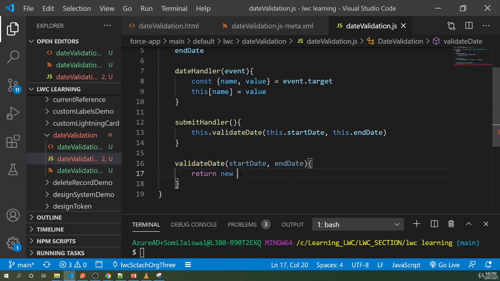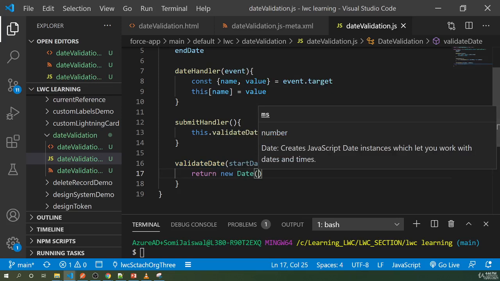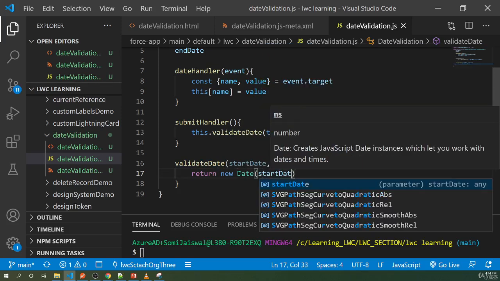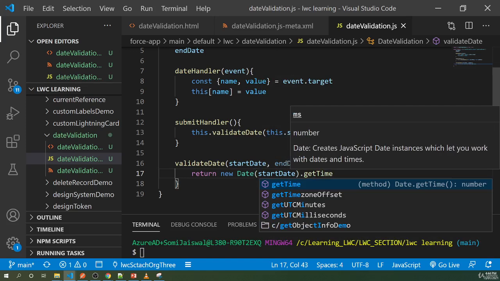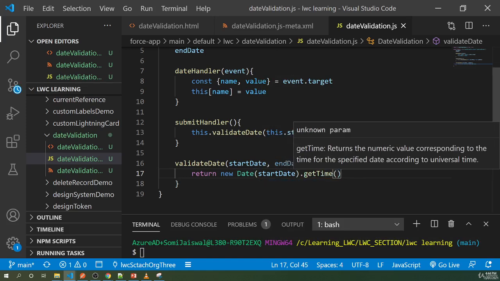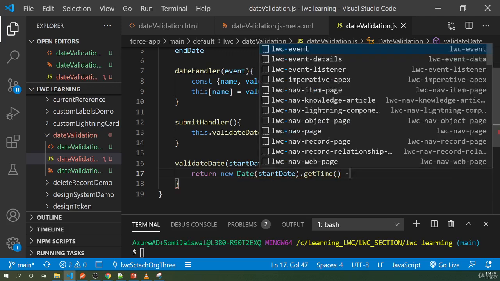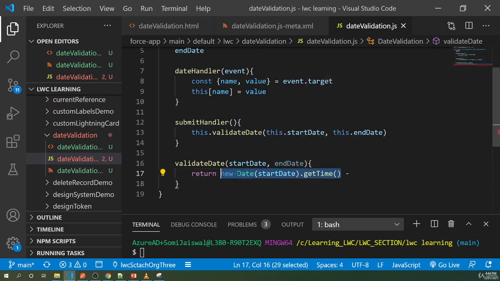We'll call a new Date object, and in this object we'll pass the start date. It will return the new date, and we'll fetch the getTime method here. This method gives us the time in milliseconds from the date of 1st January 1970. So I'll repeat it again. The getTime method returns the data in milliseconds, and it gives the time difference from 1st January 1970.